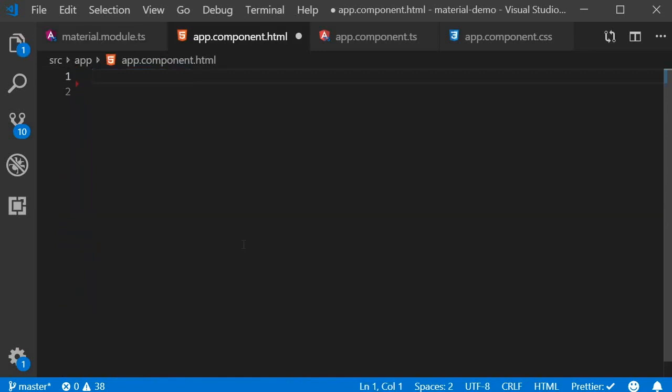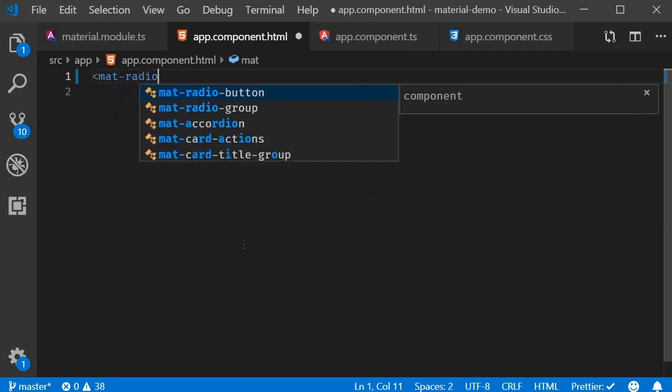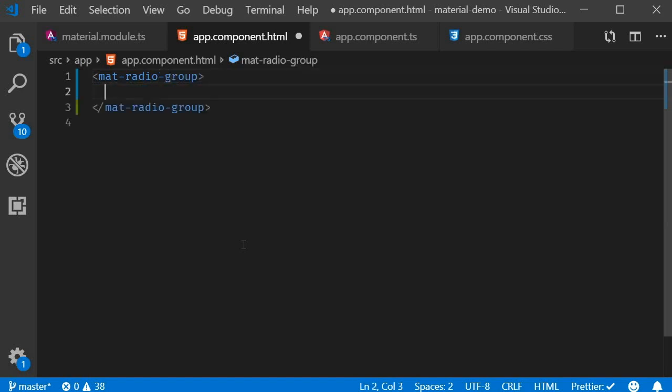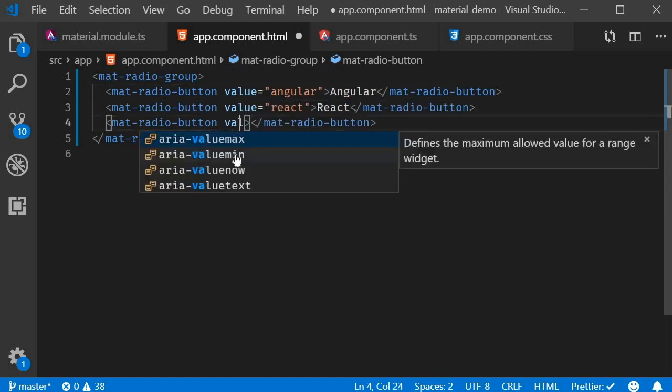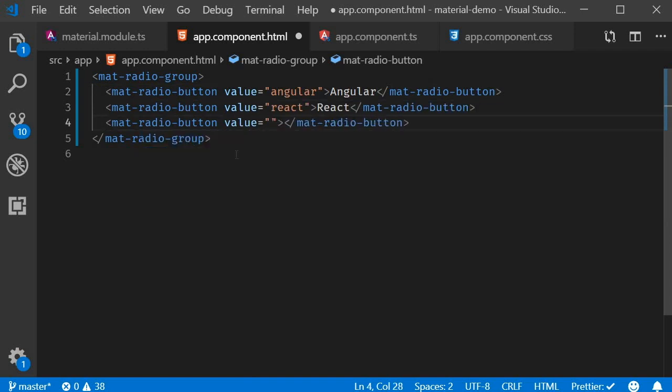There are two main components that we deal with: radio group and radio button. Radio buttons are usually placed inside the radio group component. So start off with mat-radio-group, and within the radio group we add the radio buttons. mat-radio-button, I'm going to make two more copies of this. The first one, value is going to be Angular, label is Angular, second one is React, and finally Vue.